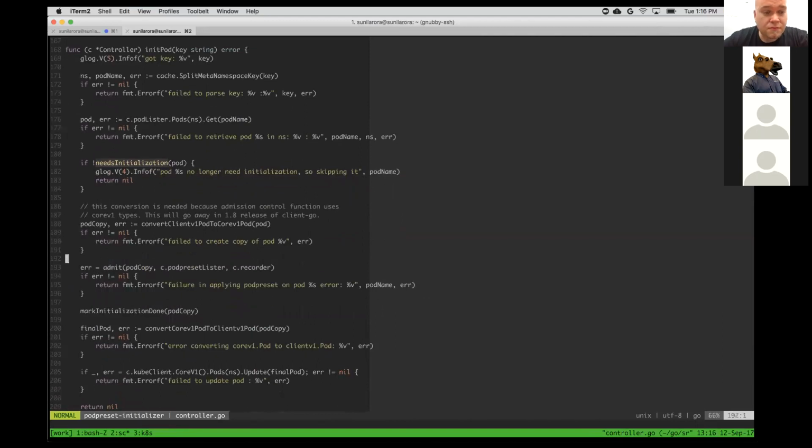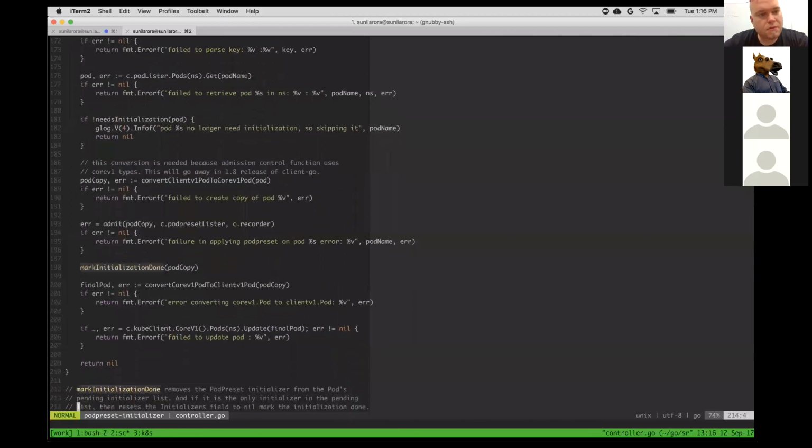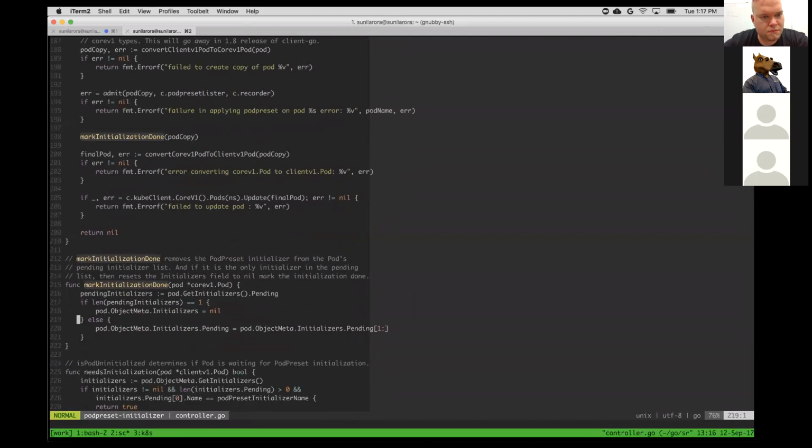So here you can see the admit function is executing the admission control logic, which is applying the pod preset in this case. And once it is done with applying the logic, which could be, let's say, mutating the pod spec, it can say that I'm done with it. The process of saying I'm done with it is it will remove itself from the list of pending tasks. So here is how it is doing it. If this was the only one in the list, then it will mark the initializers object to nil. Otherwise, it is going to pop itself out and set the rest of the list back.